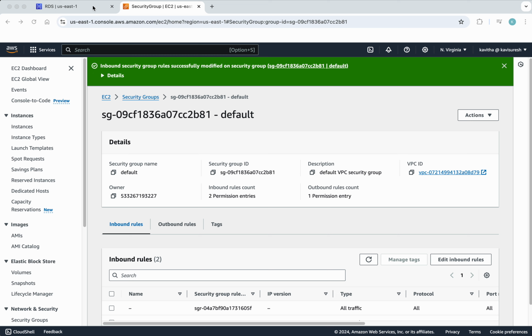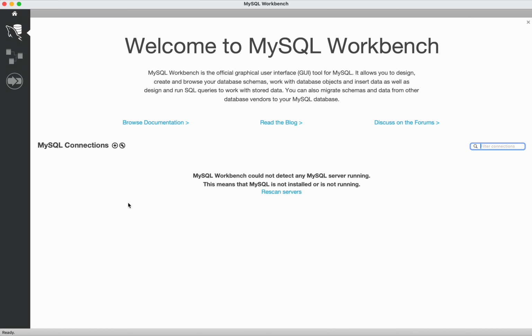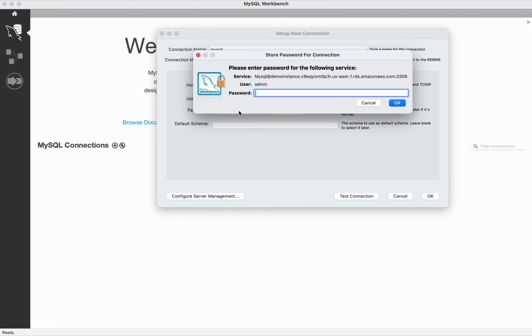Now let us connect to the RDS instance from the MySQL Workbench. I have already installed MySQL Workbench in my system. Click MySQL connections. We need to give a name. I'm going to call it MySQL. Okay, then I'm going to paste the endpoint information which we copied. Then we need to give the username as well as the password.